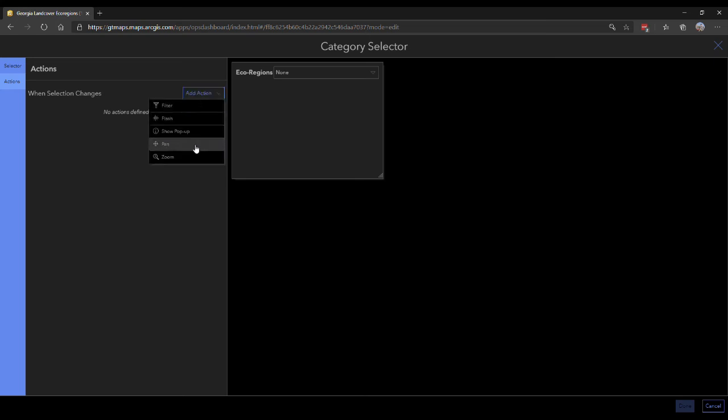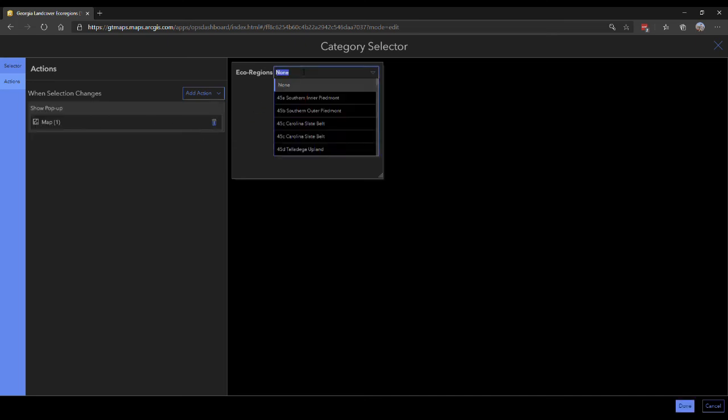So let's go in. You can see you have a couple options: filter, flash, pop-up, pan, and zoom. So pop-up is, as it says, if you have show pop-up, what will happen is if I click Inner Plains Piedmont on my selector, it'll show the pop-up for that region on my map. Now, I actually don't want to do this, but it is pretty useful, so if you think it's worth doing, that's how you do it.